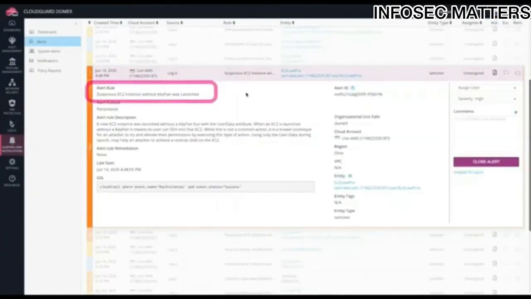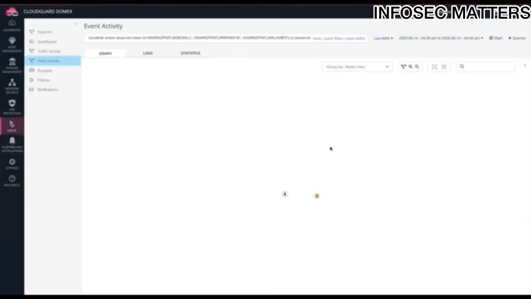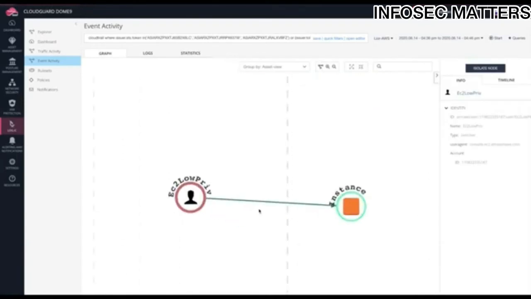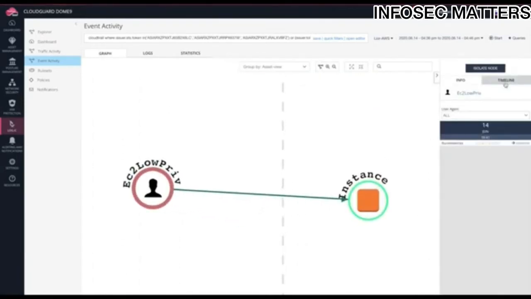The next alert is suspicious EC2 launch without a key pair. This is a known technique for attackers to get a reverse shell on EC2 instances. And if an attacker does this, they are able to escalate privileges as shown in the attack segment, where they started without access to the database and then gained the credentials to do so. And here we see that the run instance call was actually made.